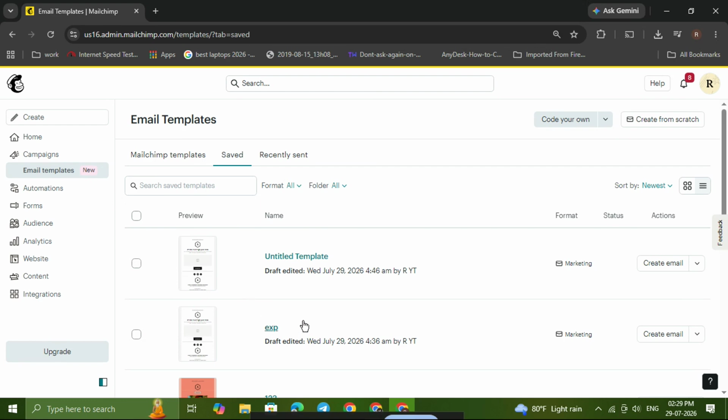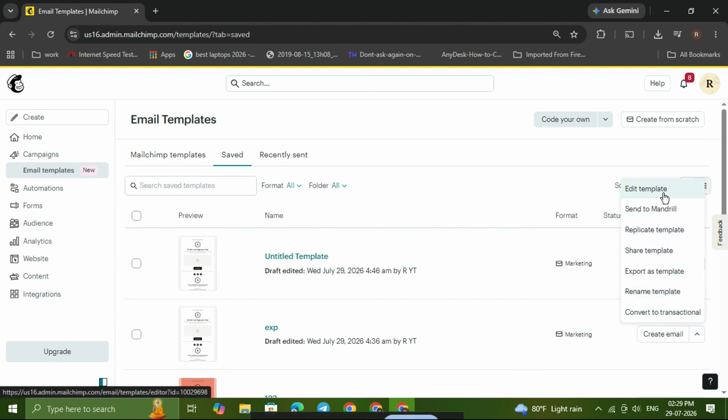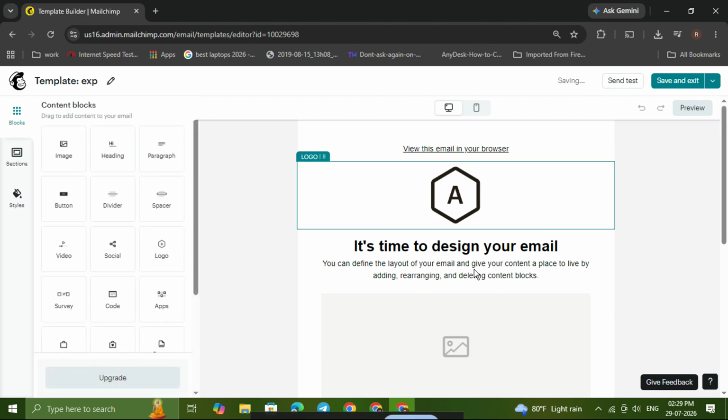Next, click the drop-down arrow next to the template you want to edit. Mailchimp will show a few options here, and you'll want to select Edit Template. This opens the template editor so you can make changes directly to the design. Once the editor opens, you can begin editing the template content.